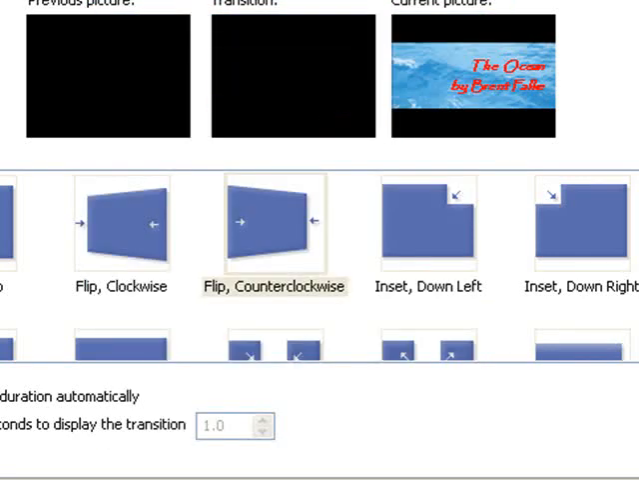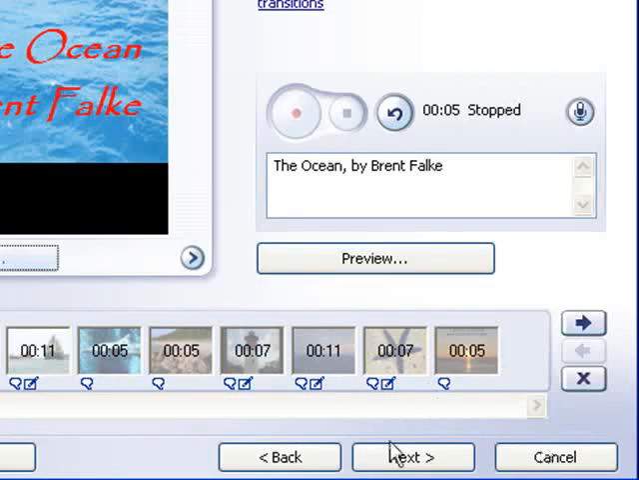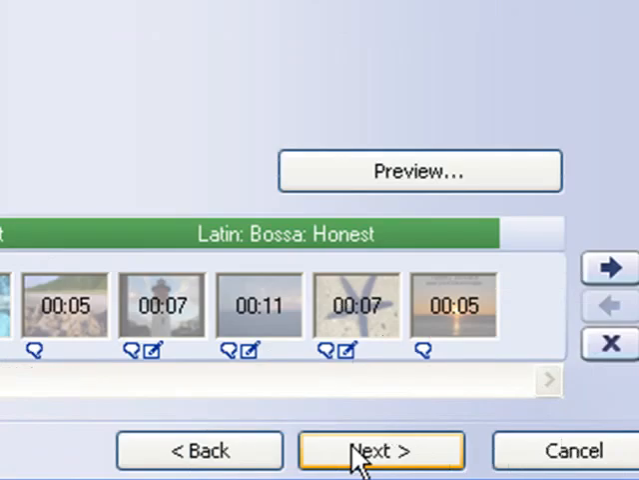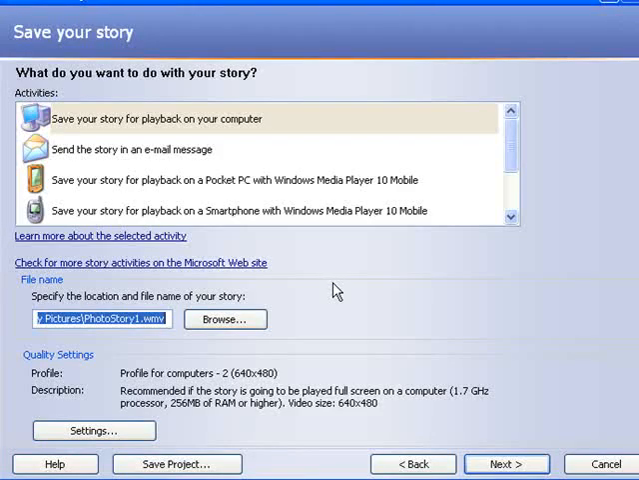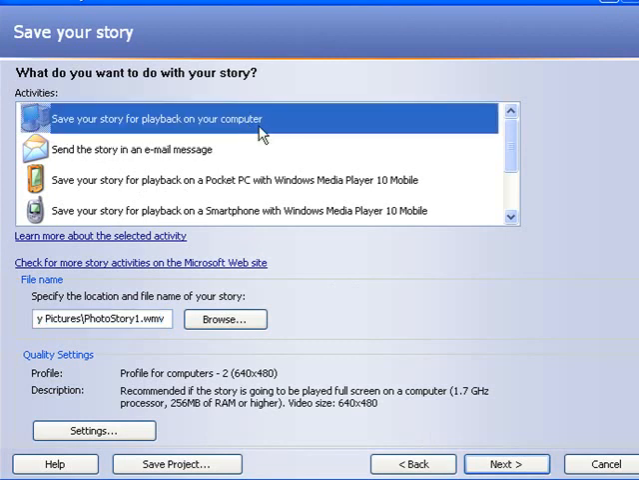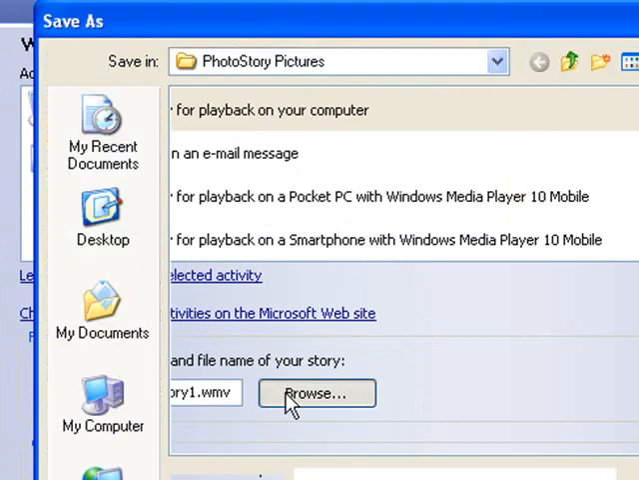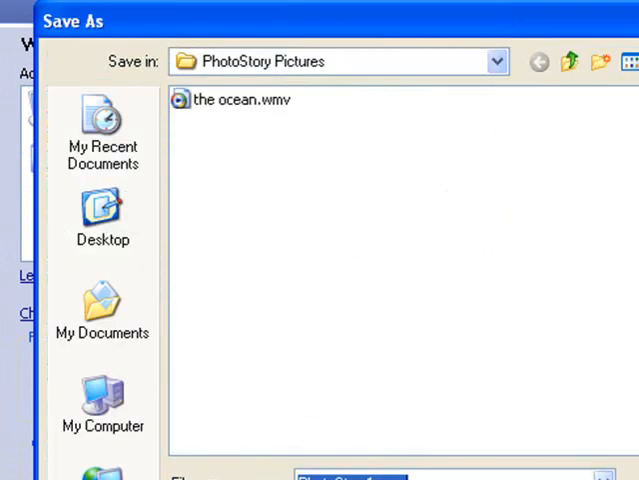Alright, now we'll close the transitions and click Next. And now I want to save this as a Windows Media file. To do that, I simply click Next to get to the final page on PhotoStory3. And then I have several options. I'm going to save it for playback on my computer, the first choice. And then I need to tell it where I want it to save my story.